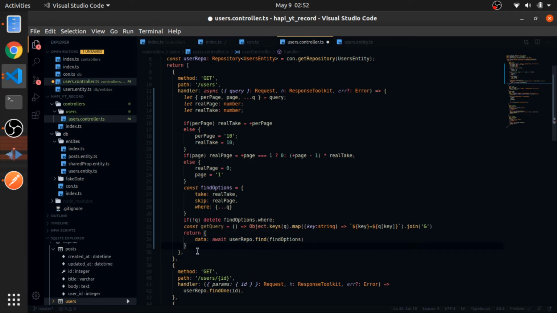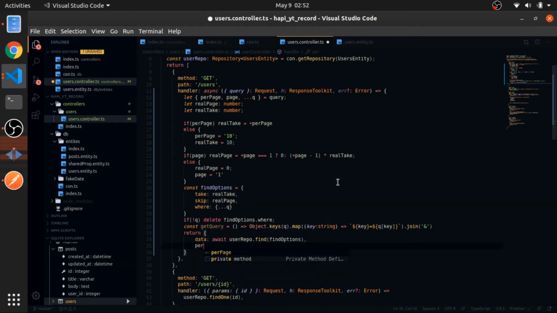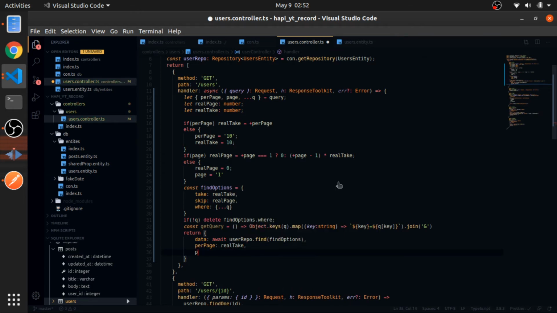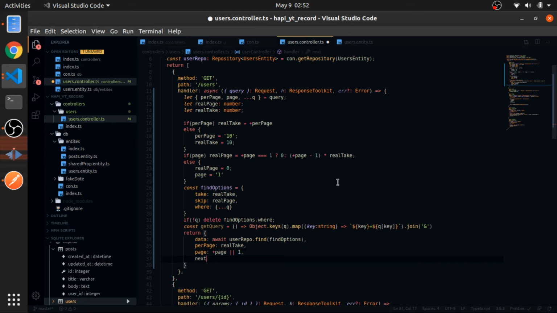If you just return a promise, it will notice that, but anything else it won't. Now I will retain also some useful information. So per page is the real tag, and the page will be equal to the page as a number, or one if that does not exist. And next will be equal.